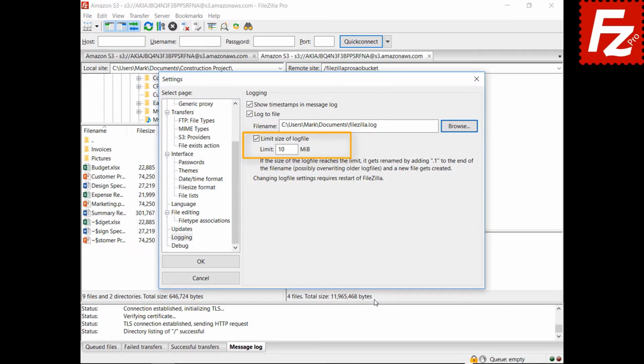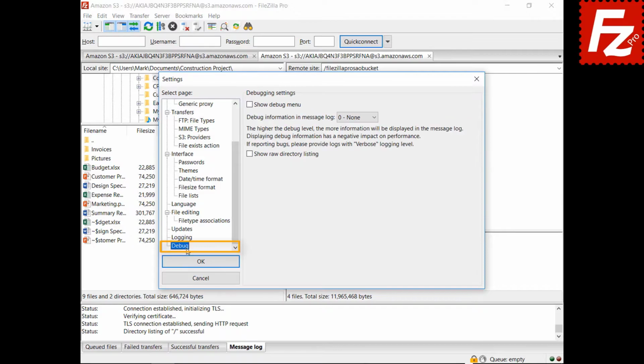You may want to limit the size of the file to prevent the file from increasing indefinitely. When the file reaches the size, a new log file is created and the old one is renamed. You can also increase the level of details shown in the message view and in the log file. Keep in mind that increasing the level also increases the amount of logged information and affects the performance. Increase the level only if requested.